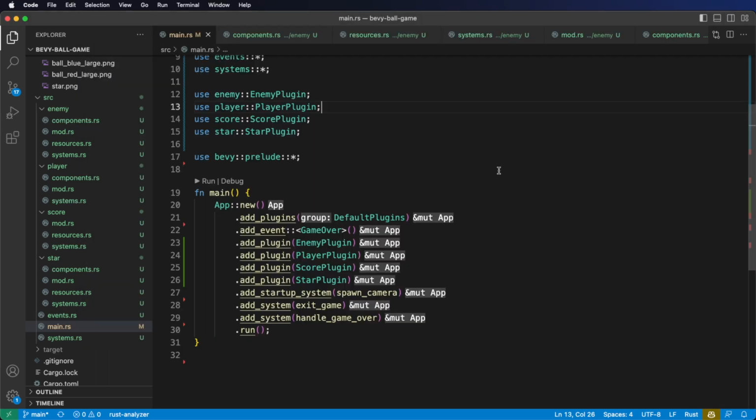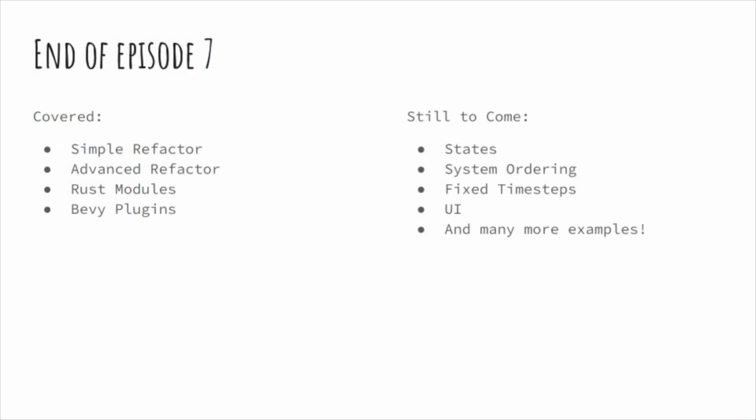Great. So now our project looks like this. Our app looks like this. Everything's still working exactly the same way, but we've got a much stronger base now from which to build on. That brings us to the end of episode 7. We've performed a simple refactor and a more advanced refactor. In the next episode, we'll look at system ordering and state.